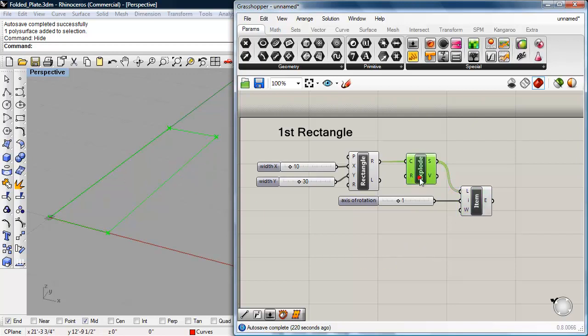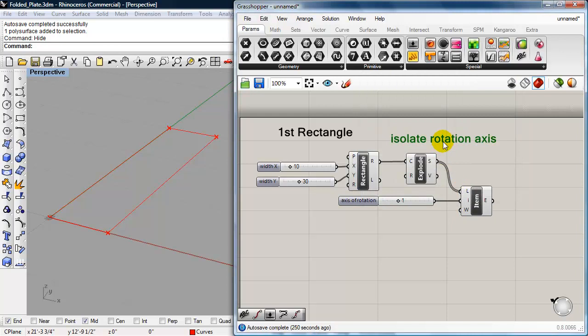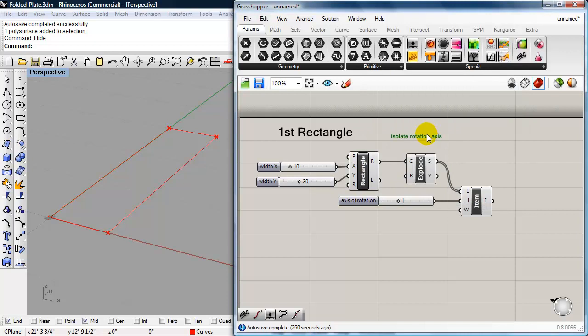So this explode curve, this was so we could isolate the axes for rotation. So when I come back to this definition, I want to understand better why I use that. So, isolate rotation axis. Okay, and I can make that smaller. Alright, so that's what this explode is doing.